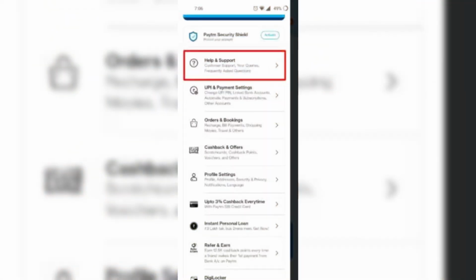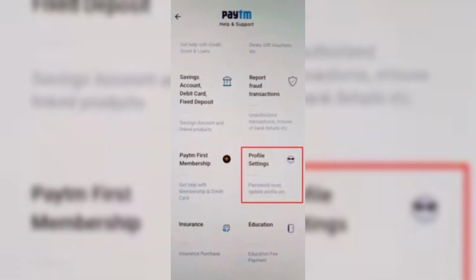Scroll down the menu and select Help and Support. Then choose Profile Settings. In the Profile Settings, tap on Chat with Us, and you will be redirected to an automated chat assistant. From the options presented, select I want to close, delete my account.